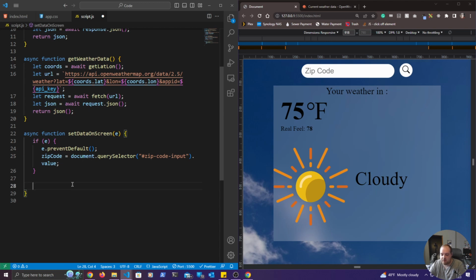Next thing we need to do is await the weather data. So we're going to save that in a data variable. We're going to await, and we're going to call that get weather data function. And I need an equal sign here, just like that.